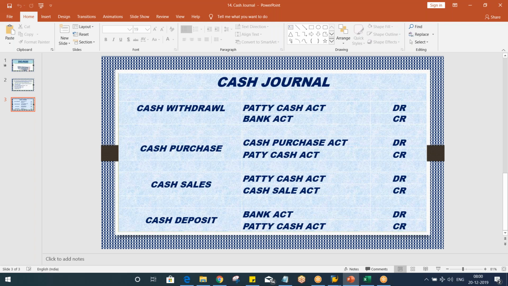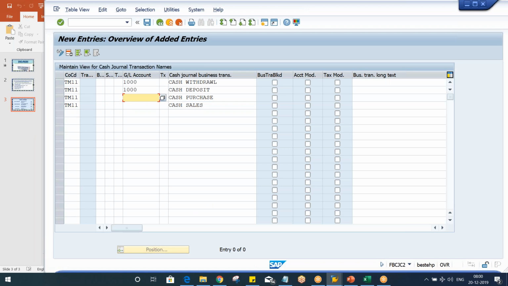What is the next one? That cash purchase we have created. What is the GL number, guys? Cash purchase 4001. And likewise, we are having cash sales 3001. This is going to be given here.